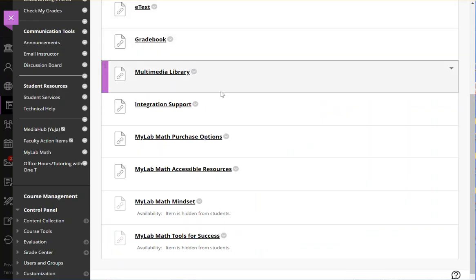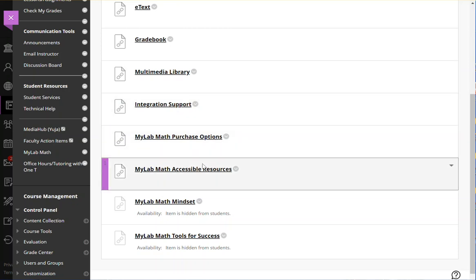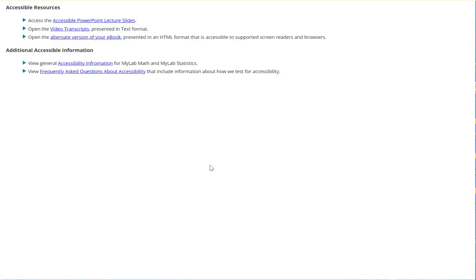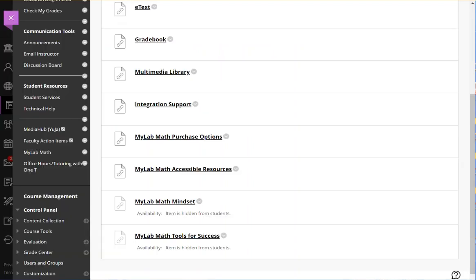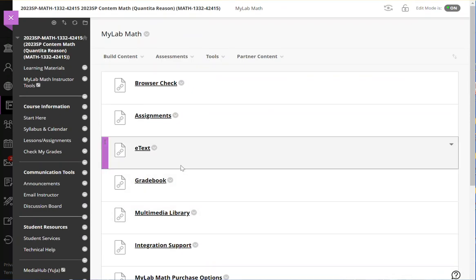Whoops, let's go back here. Accessible resources, if you're concerned about accessibility, you can see what's in there. And a couple other things there you may want to check out, but pretty much hit everything except for assignments. So let's go into assignments.